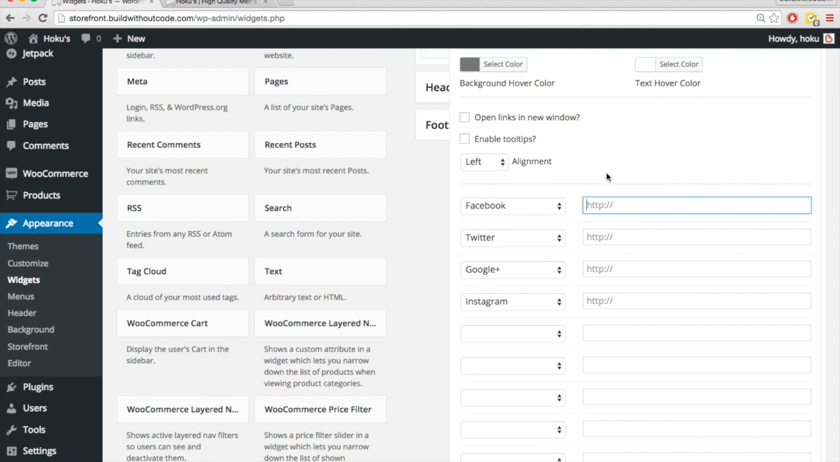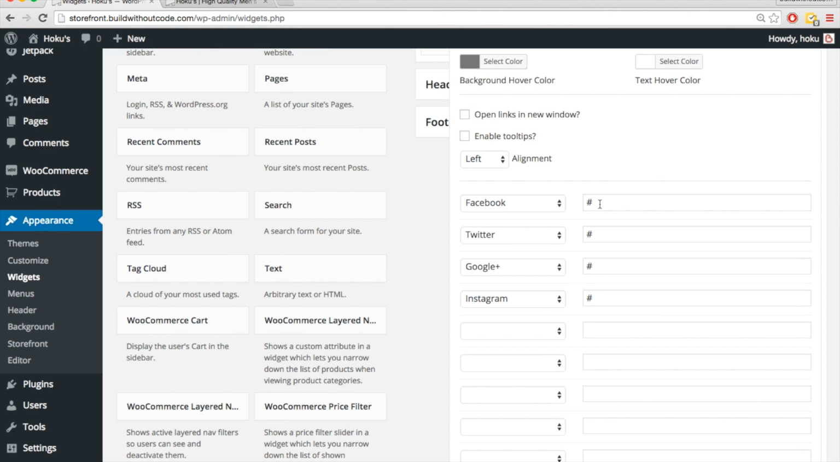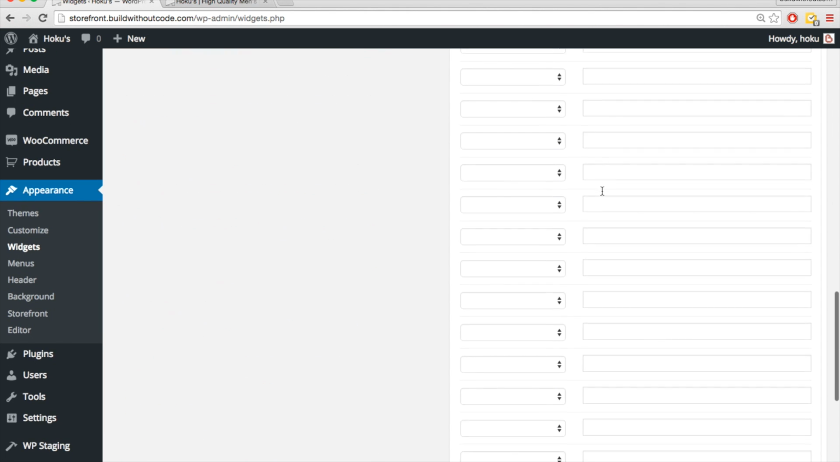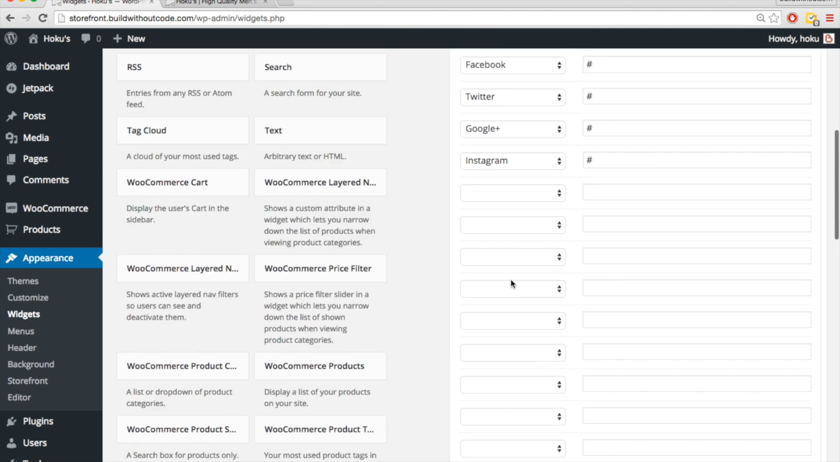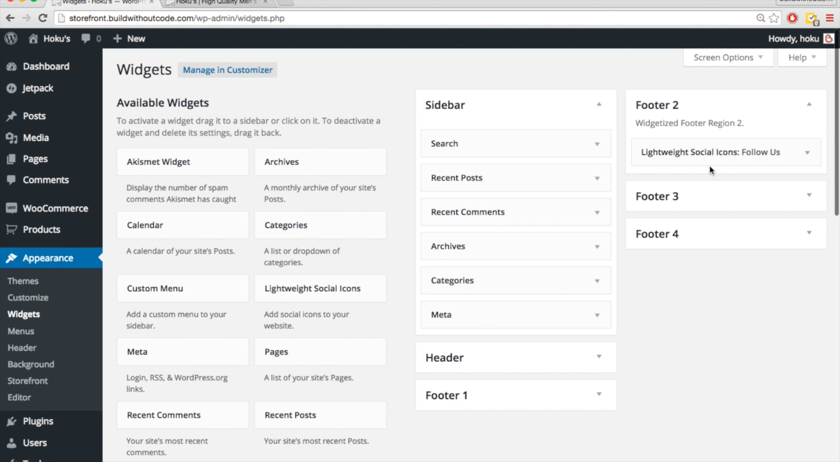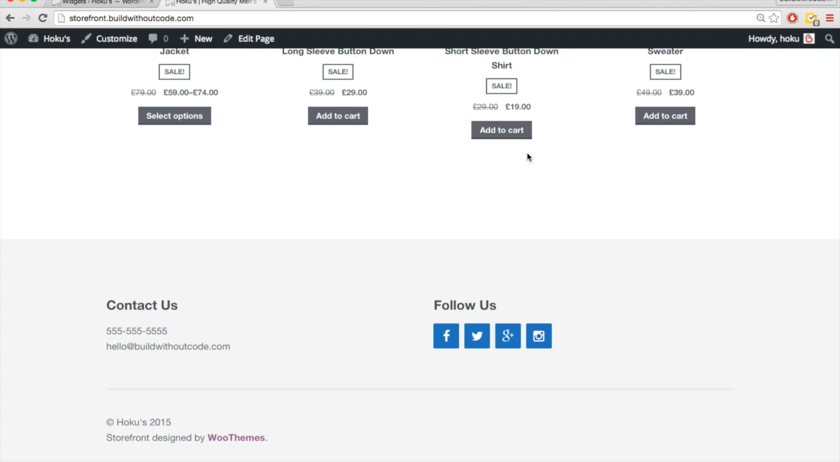Okay, and so you just put the link to your profile. I'm just going to put this hashtag or pound or number sign. It just acts as a placeholder so that we can see the link and everything. But you would just put your actual social media profile, and then when they click on the icon, it would link to those profiles. So let's just save this. And obviously you can see there's areas to put all kinds of different social media profiles. And we'll come back here, hit refresh. And there we have our follow us widget. And so these icons would all link to whatever social media profile you put in there.